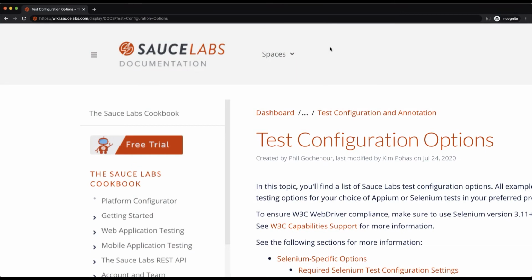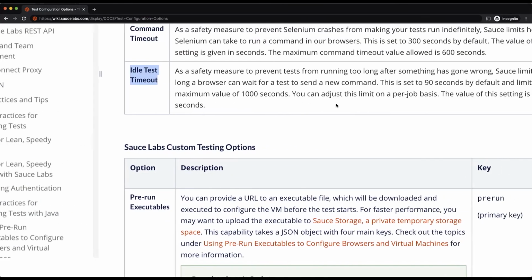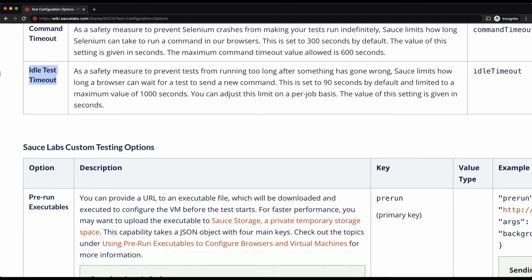If we go to our documentation for the test configuration options, we can navigate down to where it gives the description of the idle test timeout. What this is saying is that after a set time, if we don't hear anything from your test, we're just going to assume that something happened on your end and we're never going to hear from your test again. This is almost always the case.